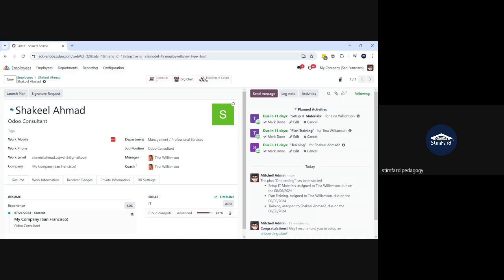Setup item materials for Tina Williamson, then the plan training for Tina Williamson, and the training for the employee itself. So when these activities have been done, they need to mark these done, and the onboarding plan is done. When Tina Williamson logs in, she will see these activities created under the clock icon with the due dates.